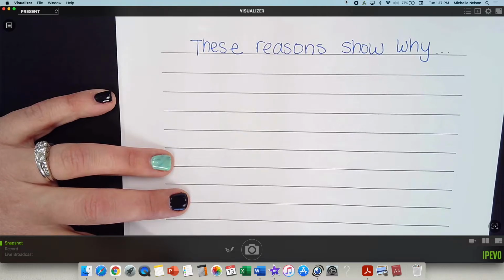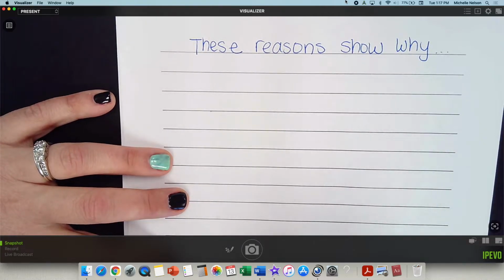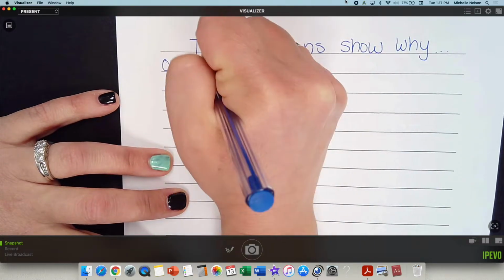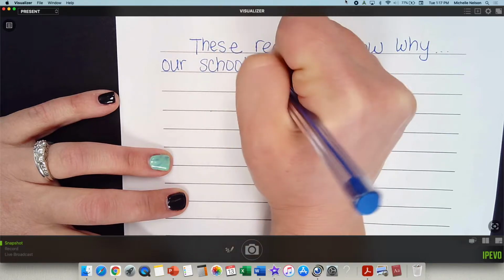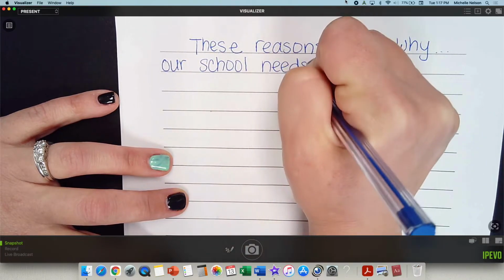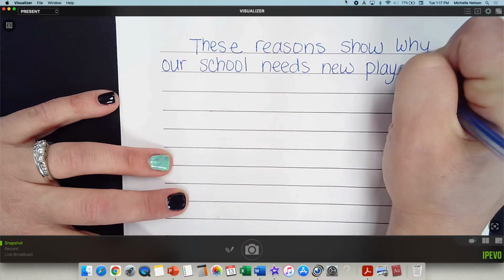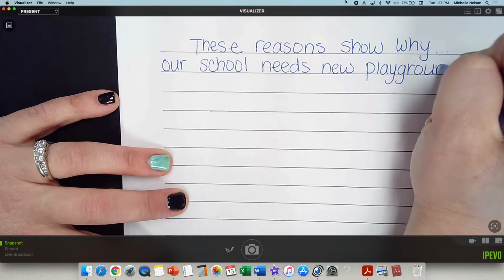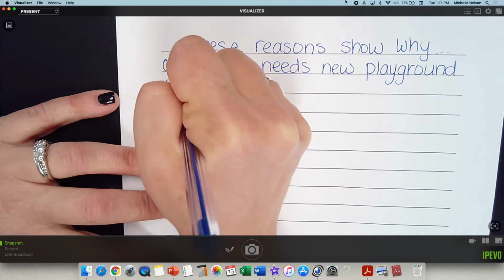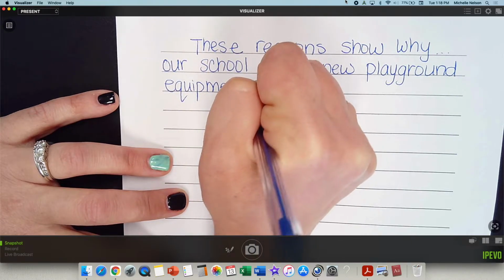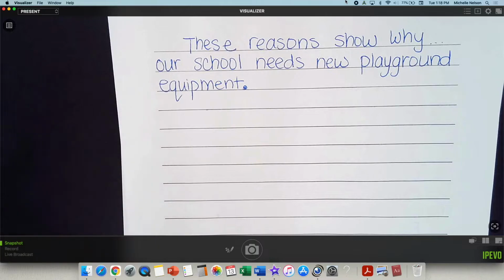In my case, I'm writing about playground equipment, so I'm going to write, "These reasons show why our school needs new playground equipment." Period. You should be adding this to that. Go get a pencil from over there.